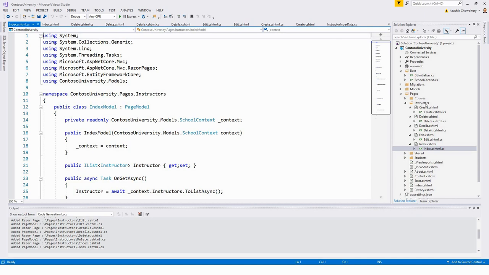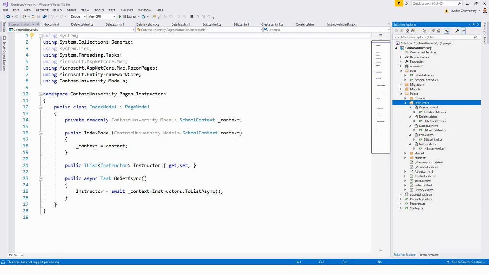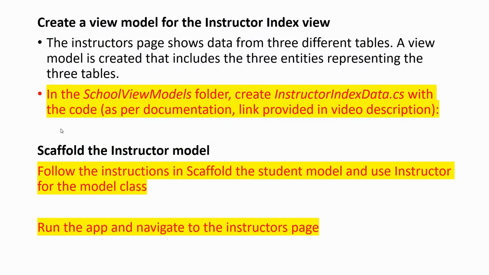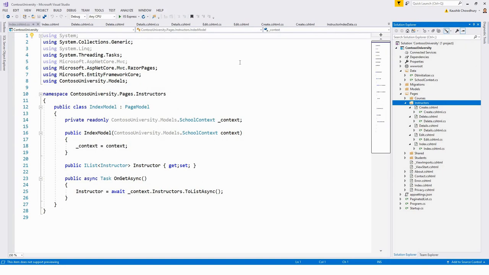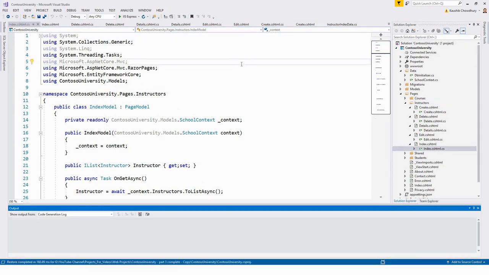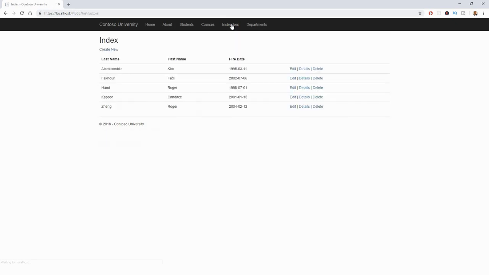Now we have got this instructor's model scaffolded with create, delete, details, edit and index views. So, going back to the slideshow, now we'll have to run the app and navigate to the instructor's page. Okay, so Control F5 to run. Instructor's navigation is there now. So instructors, create new, last name, first name, hire date, and edit, details, delete links.